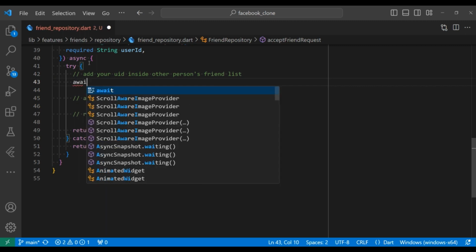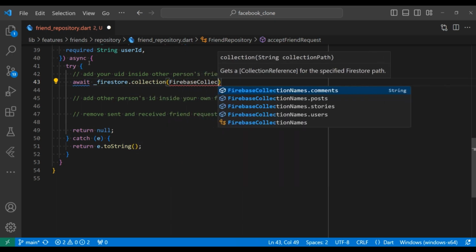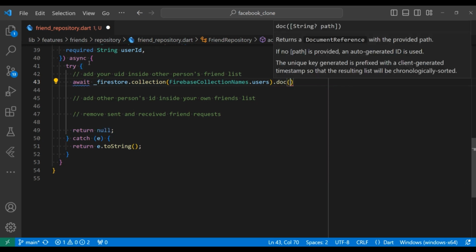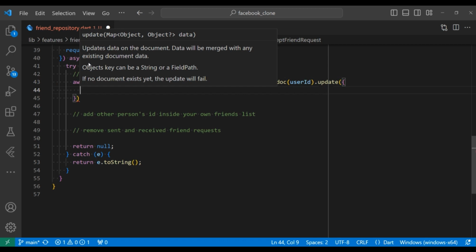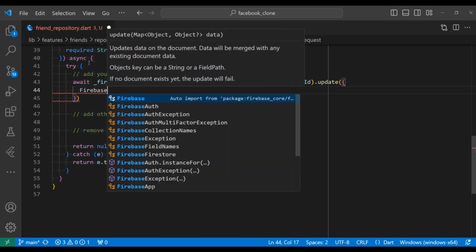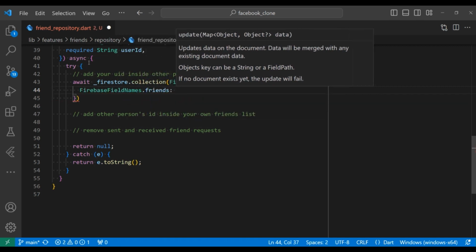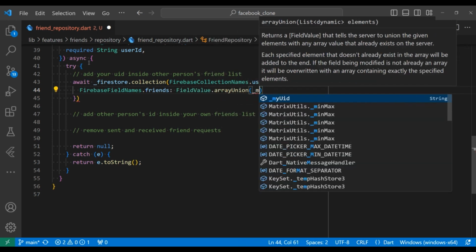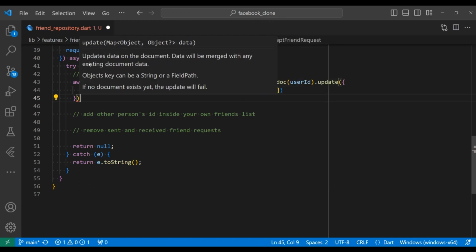For that, I'm gonna go and say await firestore dot collection. Let's go to users, and then I'm gonna go inside document, and then again we are gonna go inside other person's document. So let's use user ID, and let's update. So by now you're already familiar with what we are gonna do now. So let's say Firebase field names dot friends, and for that I'm gonna say field value dot array union, and then add my UID. But you have to make sure this is inside the list. Beautiful.